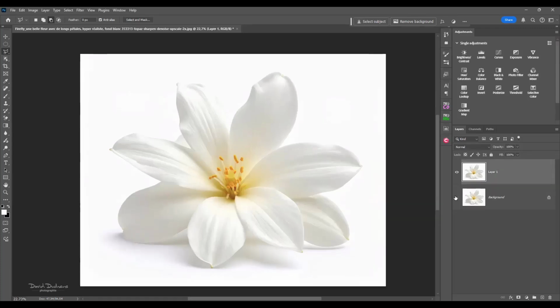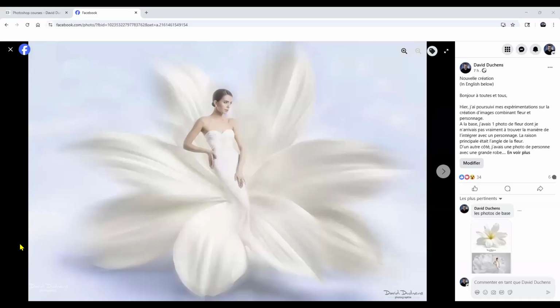Okay, so that's the flower. I will show you today how I create my last image. Maybe I just show you very fast here on Facebook, it will be easier. Stop sharing, share again. Okay, so that's the creation. I posted it for those knowing fluorography group.